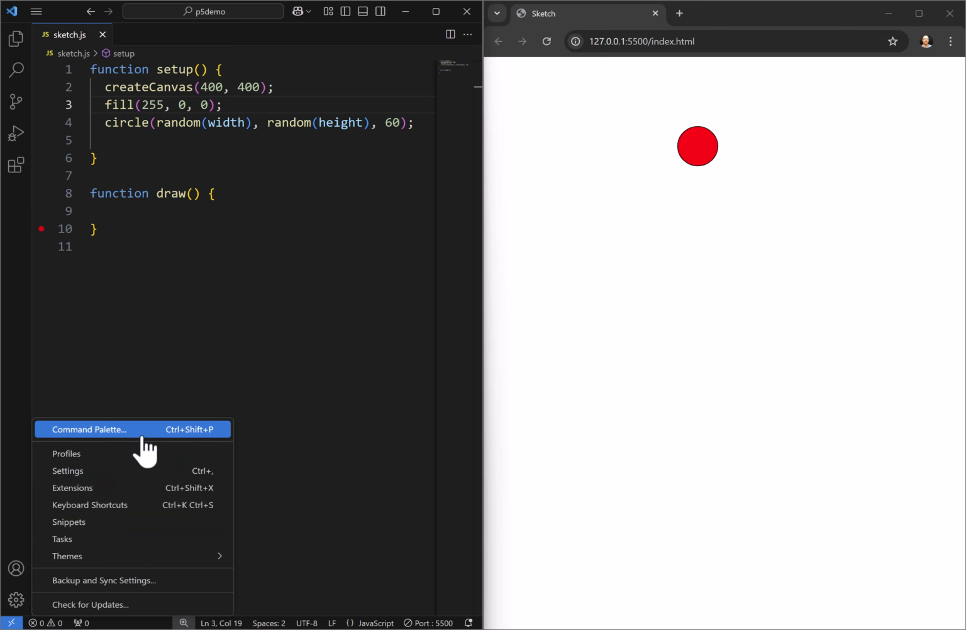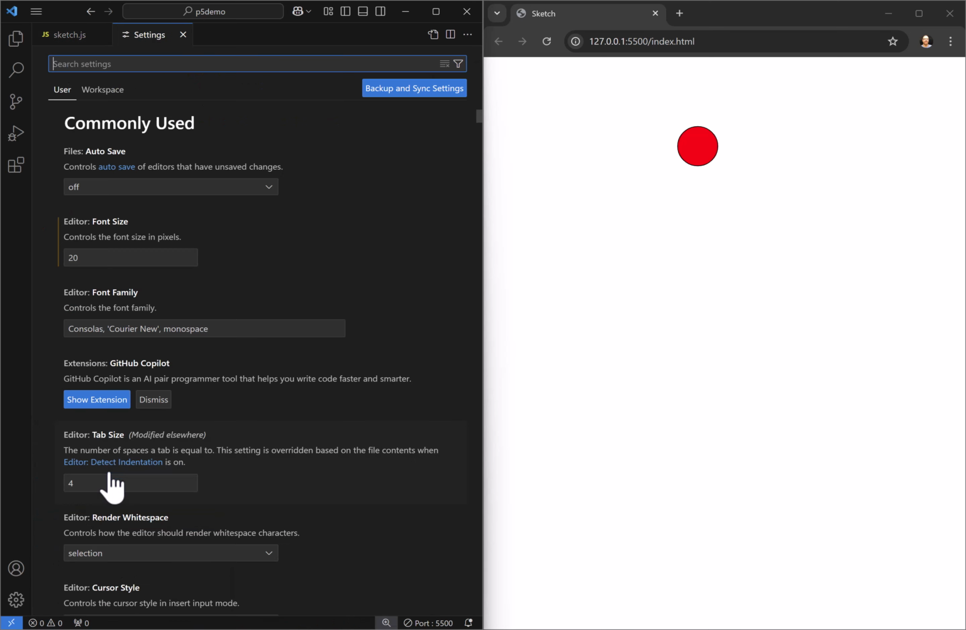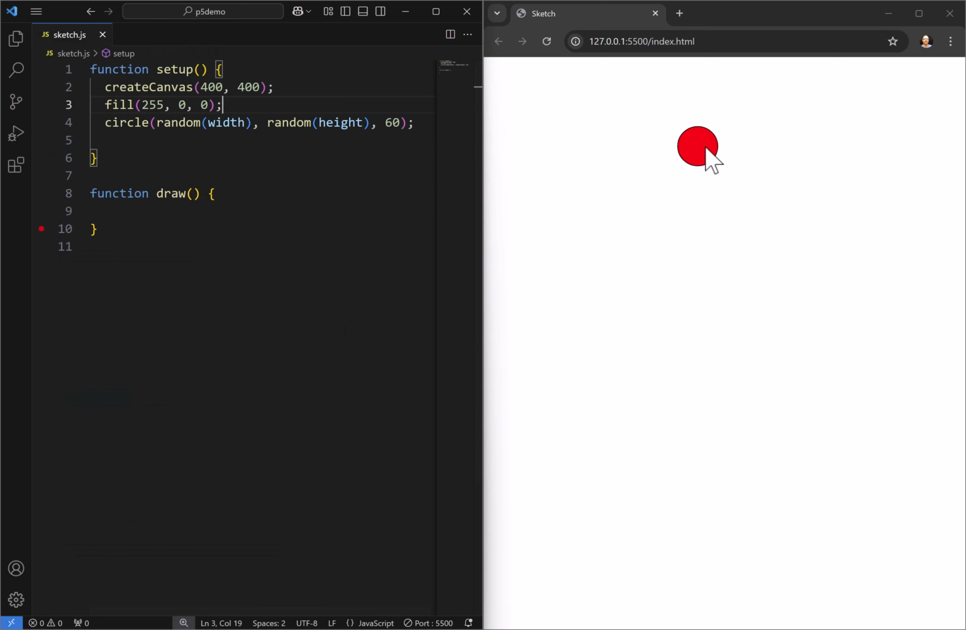This is just a feature in Visual Studio Code. Under settings, there is autosave, and if I turn that on to after delay, basically that's saying if I pause my typing, that delay is going to cause the code to save, which in turn is going to cause this code to run again. So let's say I decide I want to make this a yellow circle instead.